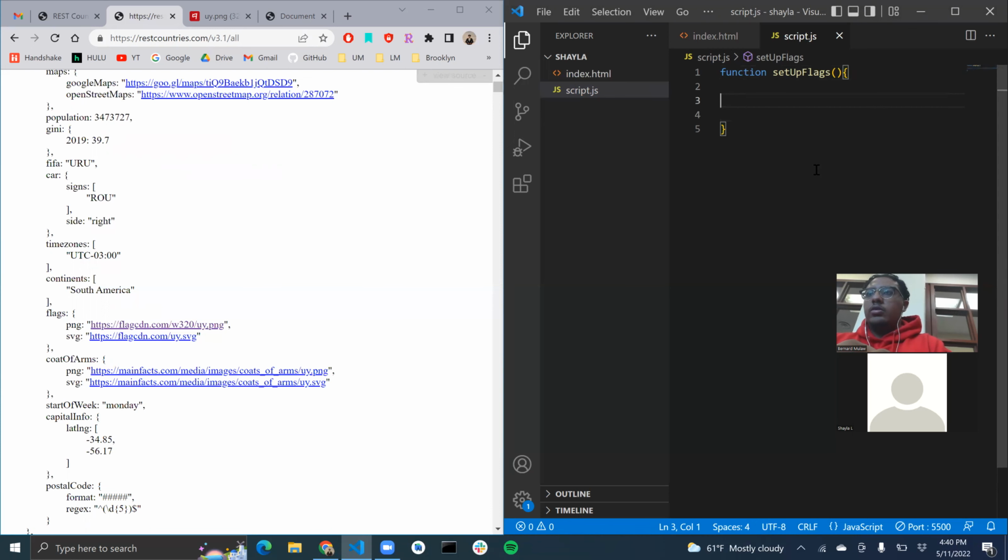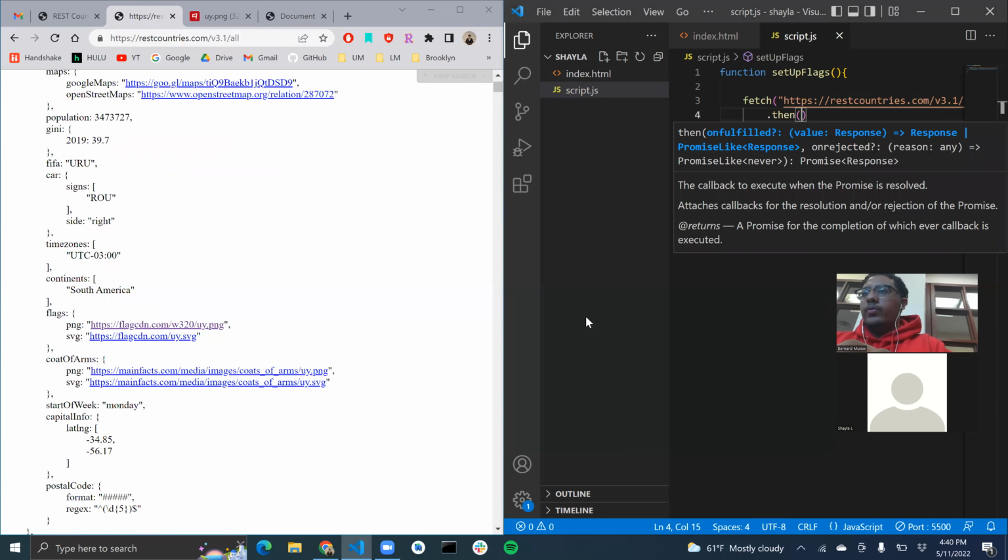The first thing you need to do is fetch the data. I like the colors, this is new. Fetch, and then what are we fetching? This API here. Remember, after fetch, we need to do a .then.